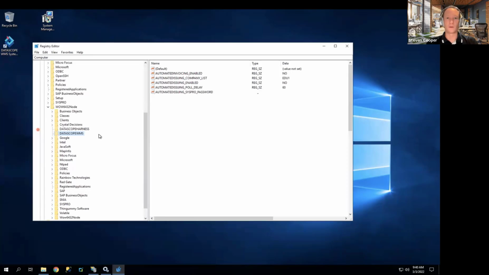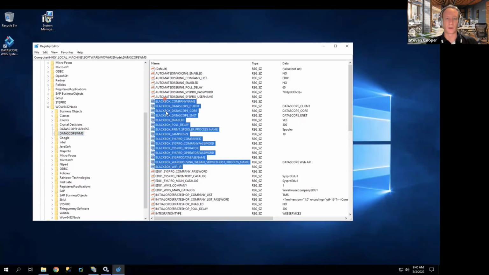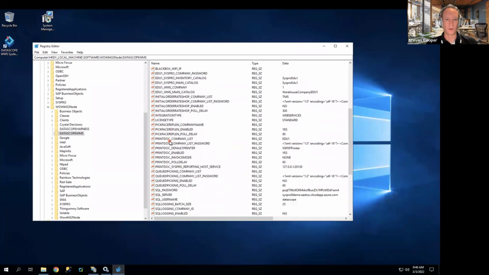those services are also saved in the registry in the same location, like this one here. For the black box, everything gets prefixed with black box, and then you'll have the name of the particular setting. Here's automated invoicing. There's the print doc one. That's the print documents service. So those services are all configured here.